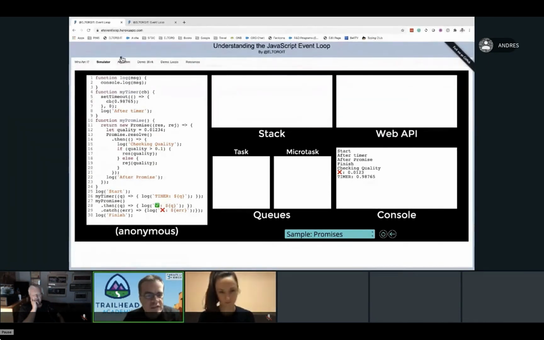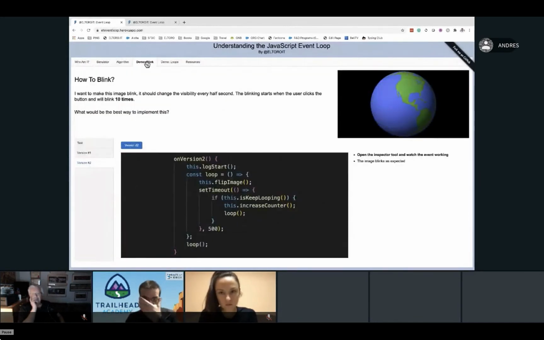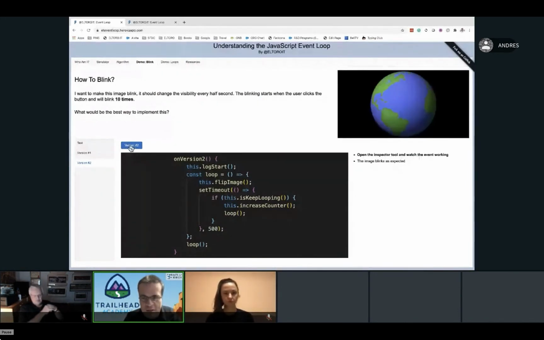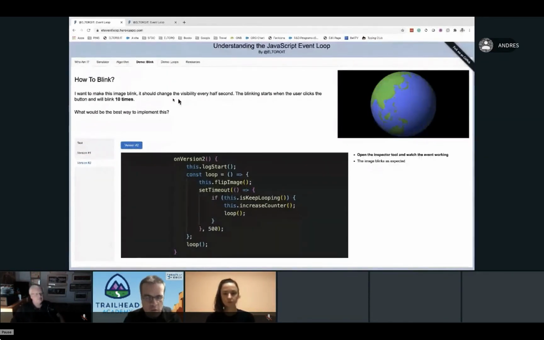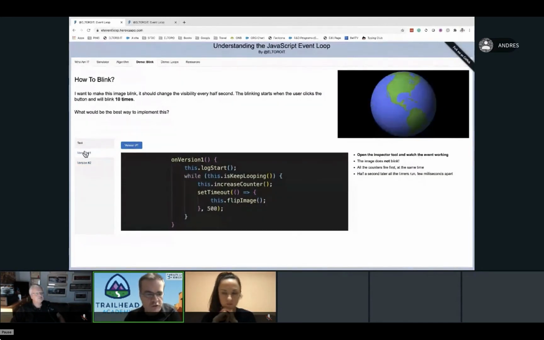So now let's take a look at a couple examples that I want to show you. Look at this image of this globe spinning. What I want to do is, when I click a button, I want it to go on and off 10 times, well, 5 on and 5 off, 5 times for blinking. All right. So for doing that, what I'm going to do is run this code.